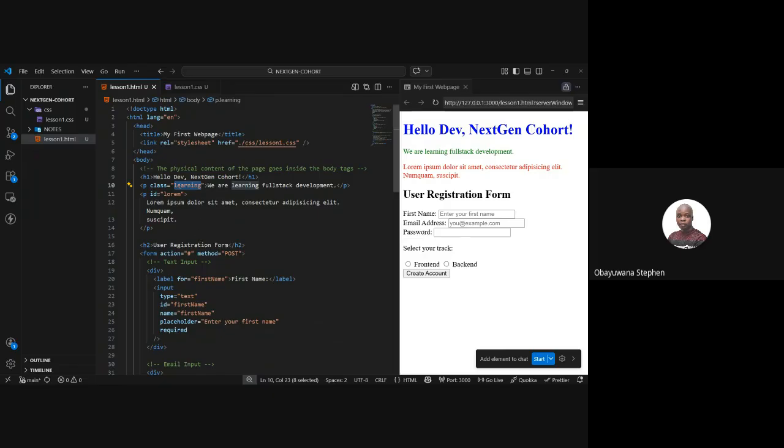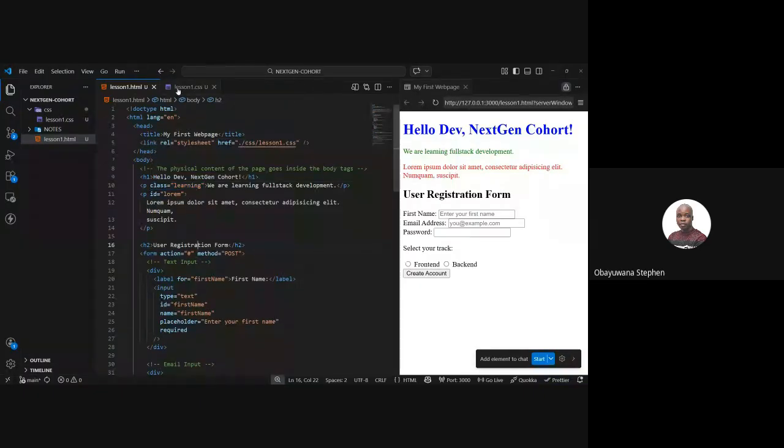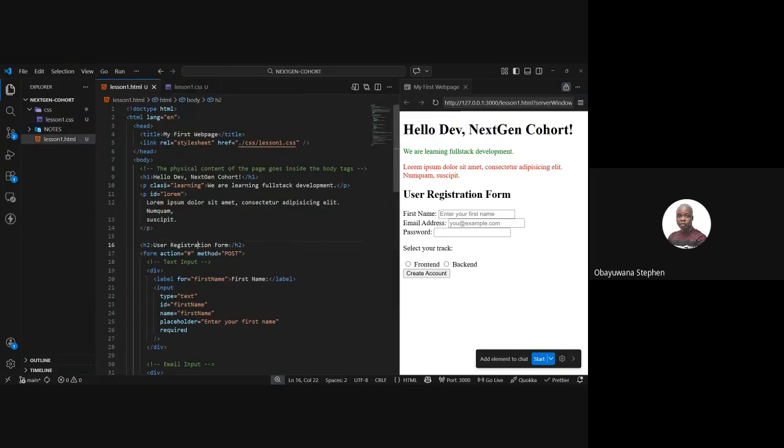Let's say, for instance, the class learning will specify the color to be green. It means any element, let's remove this H1, any element we add this class to, the color will be green. So let's copy this class and add it to our H1. You can see our H1 text has changed to green.